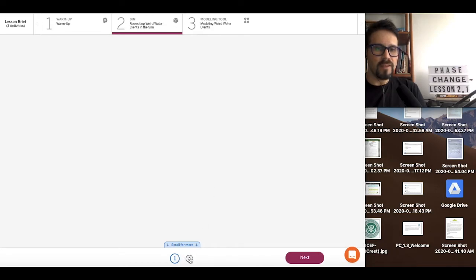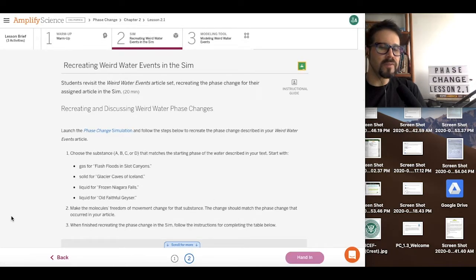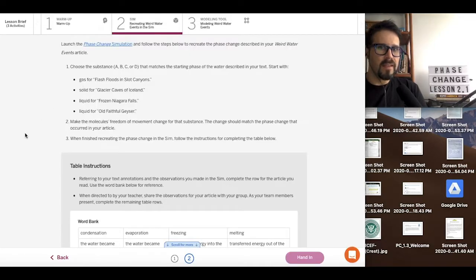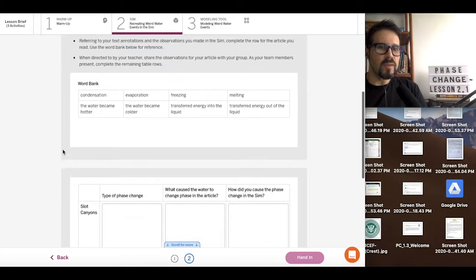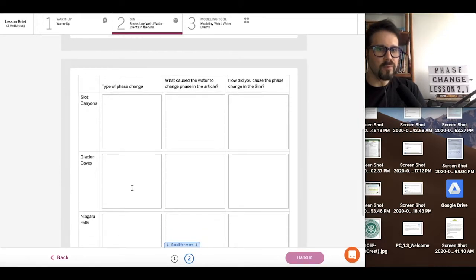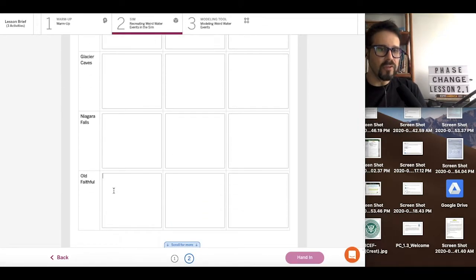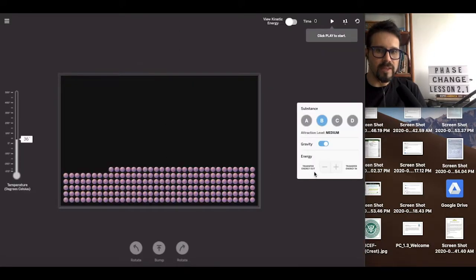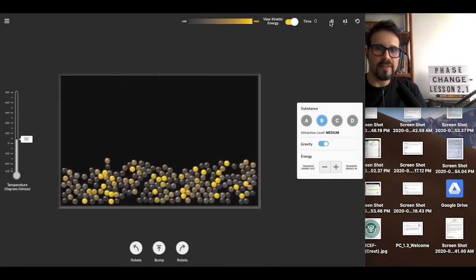So your reading will help you determine which of these is the most interesting for you, so that when you launch the phase change simulation and you choose which of these events you want to model, you can use the words from our vocabulary set to describe it. You won't need to fill out every single one of these. So if you're describing Old Faithful, just fill out the type of phase change, what happened and caused the water to change phase in the article, and how you caused that phase change in the simulation. Okay? So, it's a good idea to view the kinetic energy.